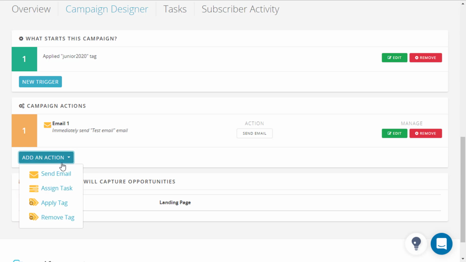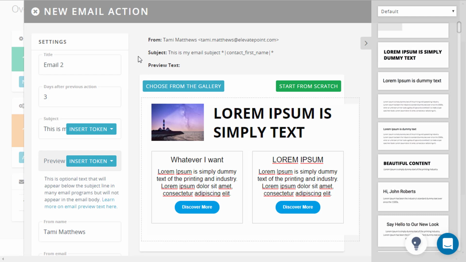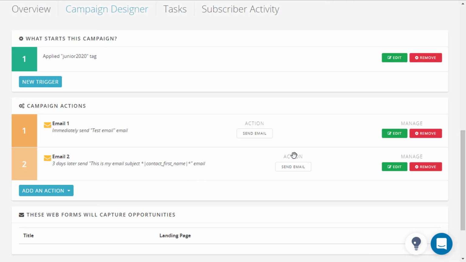So we can add another action, send another email, and this can be email 2. But this time we can say, let's send it 3 days after the previous. So this means that they would receive the first email immediately and the second email 3 days later. Once we've made the changes that we want, we can save this email as well. And now our campaign has 2 different emails that are going to be sent.